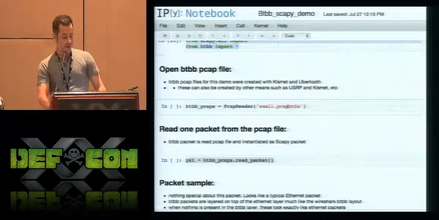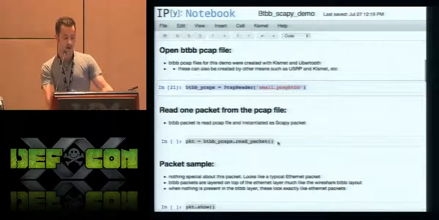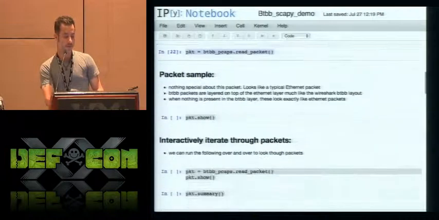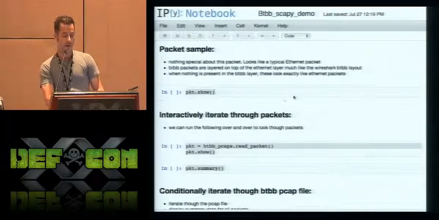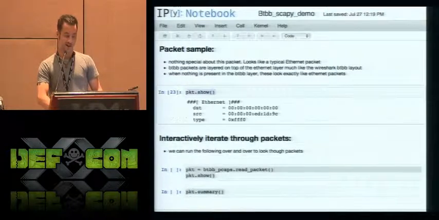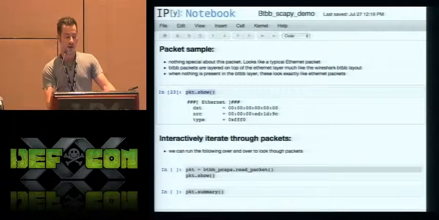I'm going to create a reader interface to a sample PCAP file, and I'm going to read one packet from it and save it as a variable PKT. Now, Scapy provides methods for viewing this data in a nice format. So let's look at the first packet, although I can tell you it's not going to look very interesting. The bottom layer of my Scapy module is based upon the Ethernet layer since they're a one-to-one match.